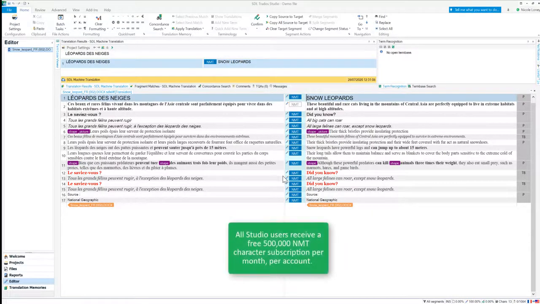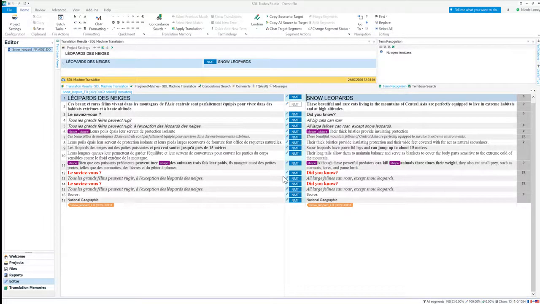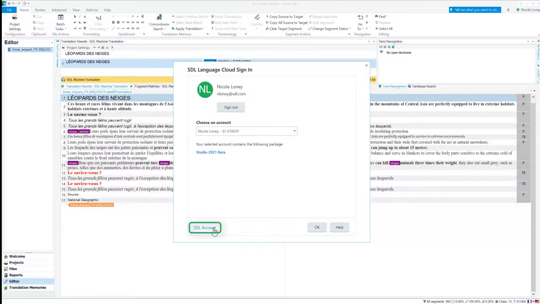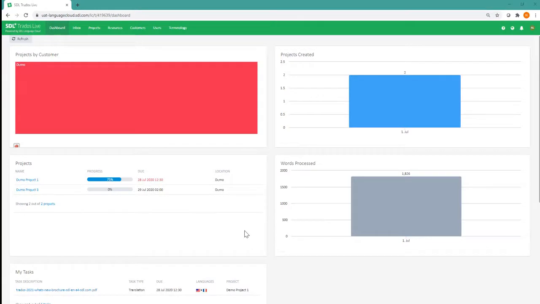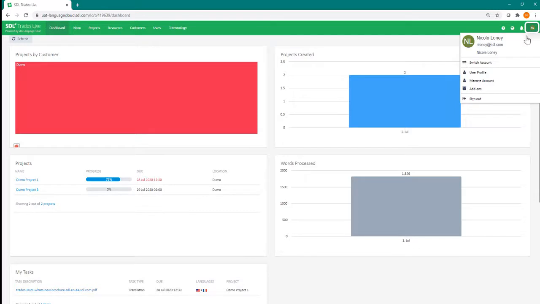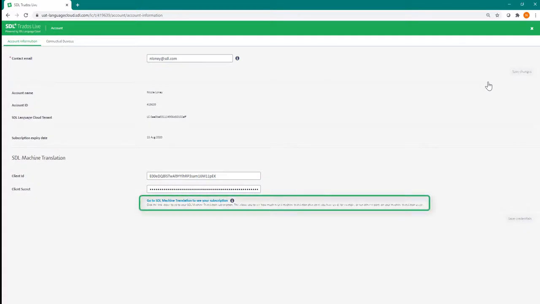All Studio users receive a free 500,000 NMT character subscription per month per account. You can view how much of your subscription you have used in your machine translation account. To access your account, select your name in the top right-hand corner of Studio and then SDL Account. This takes you to a browser. In the browser, click on your initials in the top right-hand corner to manage your account. At the bottom of this page, you will see a link you can click on to view your SDL Machine Translation subscription.